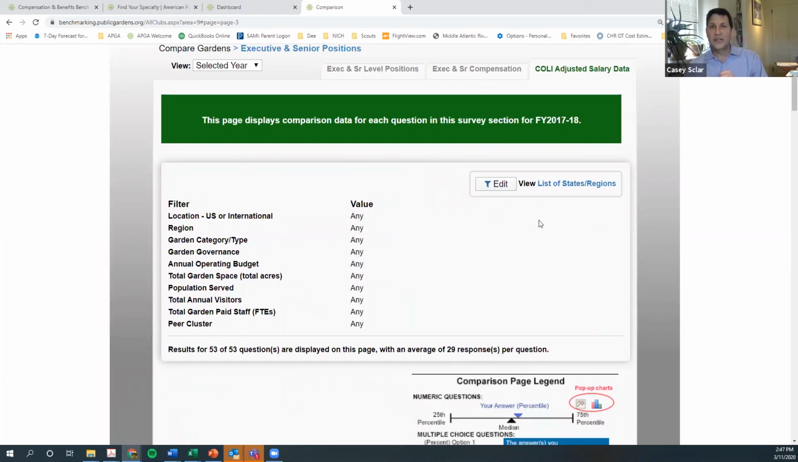Okay, so we've demonstrated compensation and benefits benchmarking for you. We've gone through the different benefits and other things. Are there any other questions that you all have for this? And hopefully you found this time valuable.